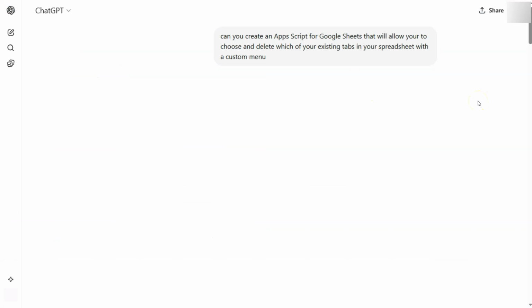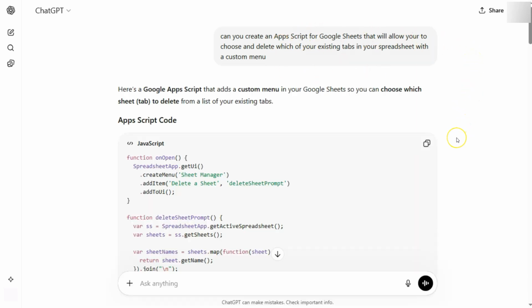So again, we are going to start with ChatGPT and I have mine right here. So this is my prompt. I wanted to create a script for Google Sheets that will allow me to choose and delete which of my existing tabs within my spreadsheet with a custom menu. So you can ask ChatGPT to create that function for you. Just be as specific as you want. All my specifications are already here. So once I press enter, it will create the script for me.